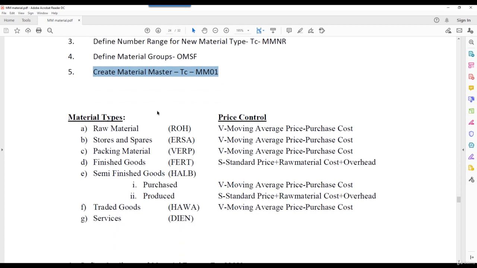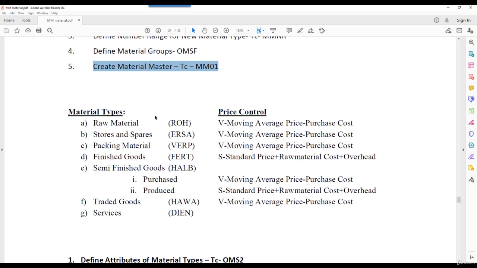See, SAP has already delivered standard material types like ROH, which represents raw material, ERSA stores and spares, packing material, finished goods FERT, semi-finished goods HALB, trading goods HAWA. Like this, SAP has already delivered standard ones. If you want to use these standard ones, no need to create any further material types. We can go and use the same.